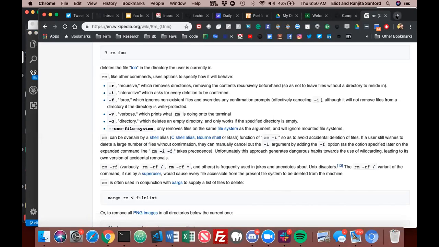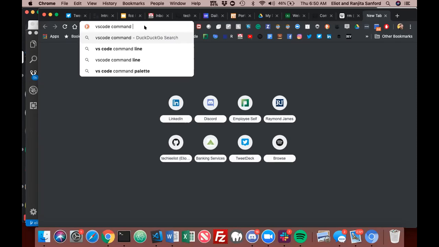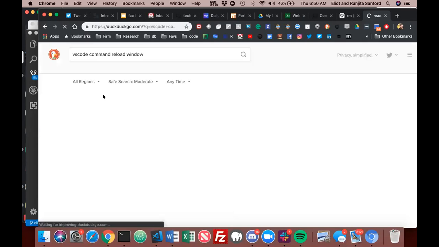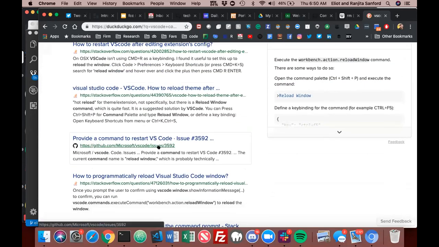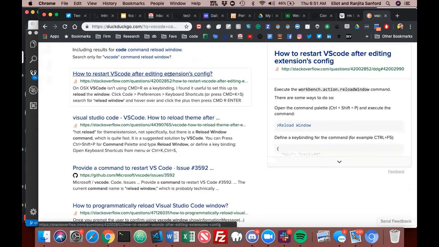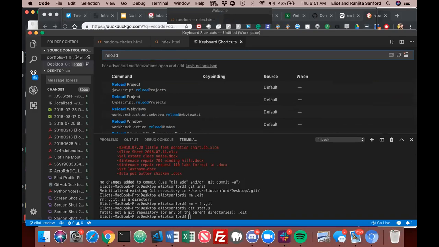Okay, let me just look this up. VS Code, reload window. Reload window. Yeah, you can check that one out, the top one. Restart VS Code. Okay, it can give me a list of command keys. Okay, Command R or something to reload. Reload window.